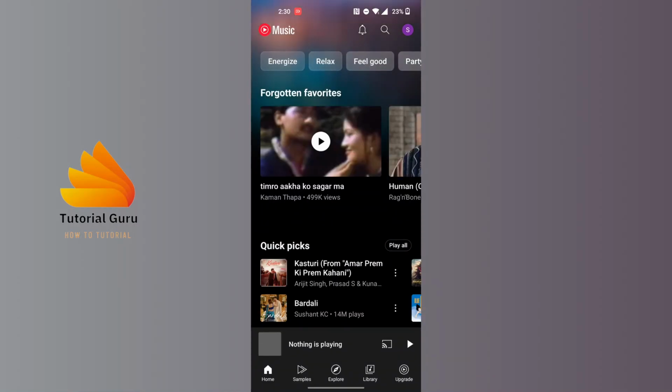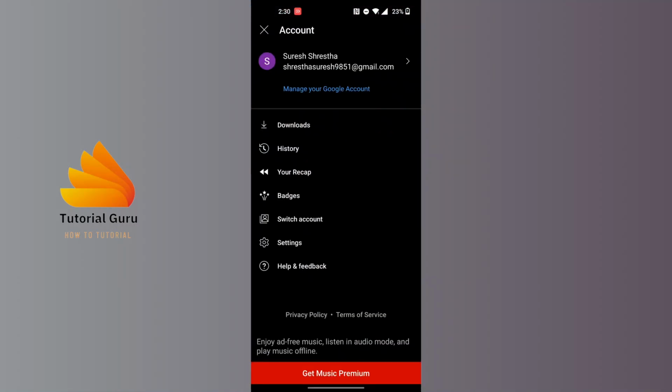After opening your YouTube Music app, guys, on this interface at the top right corner of the screen, you can see a profile picture icon available for us. Tap on there and you'll land over here where you can see the history option available for us over here.